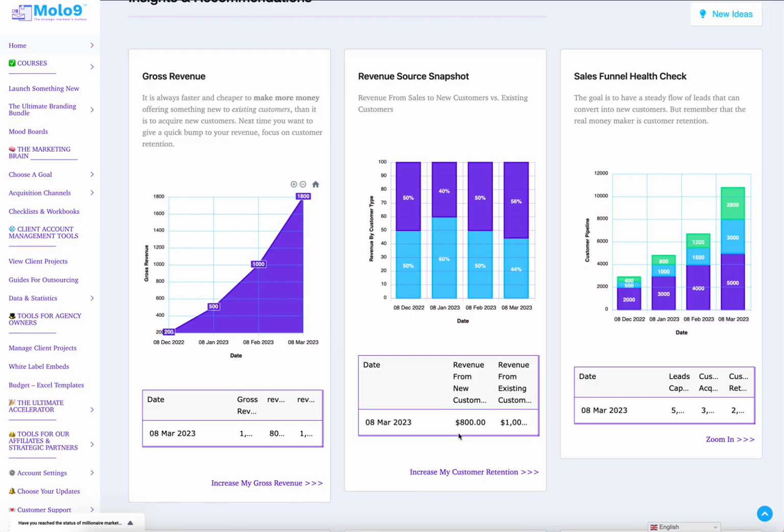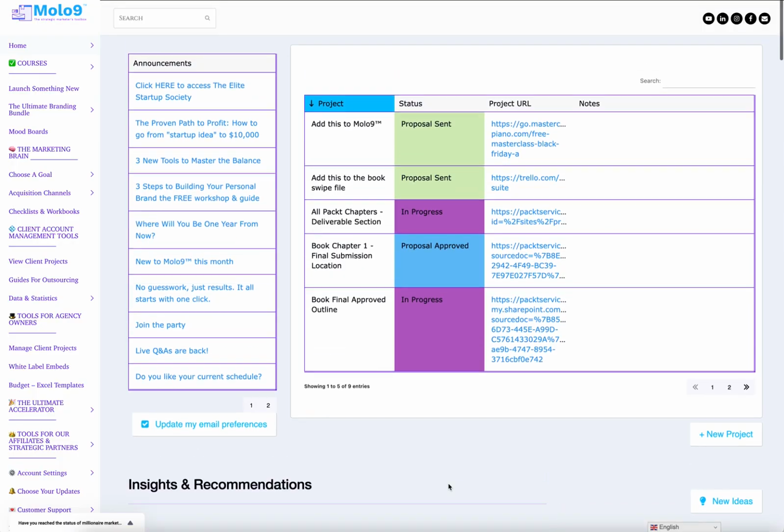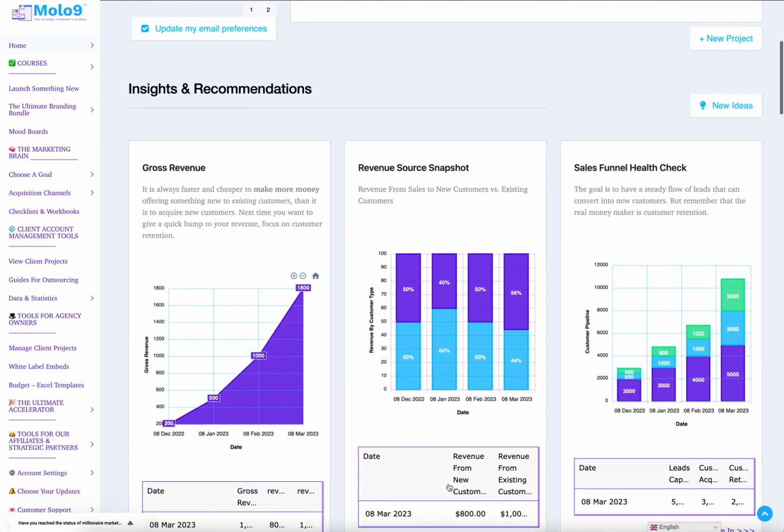For example, they want you to do an entire huge Instagram project for them, but they don't have their onboarding fixed. They don't have sales funnels. They don't have any way of nurturing a lead that comes to their website. So you tell them that's a great idea, but first we should do this. And they accuse you of trying to upsell them. Well, this dashboard, which is now the home screen of Molo9, I literally designed this to put that argument to rest. So this is how it works.